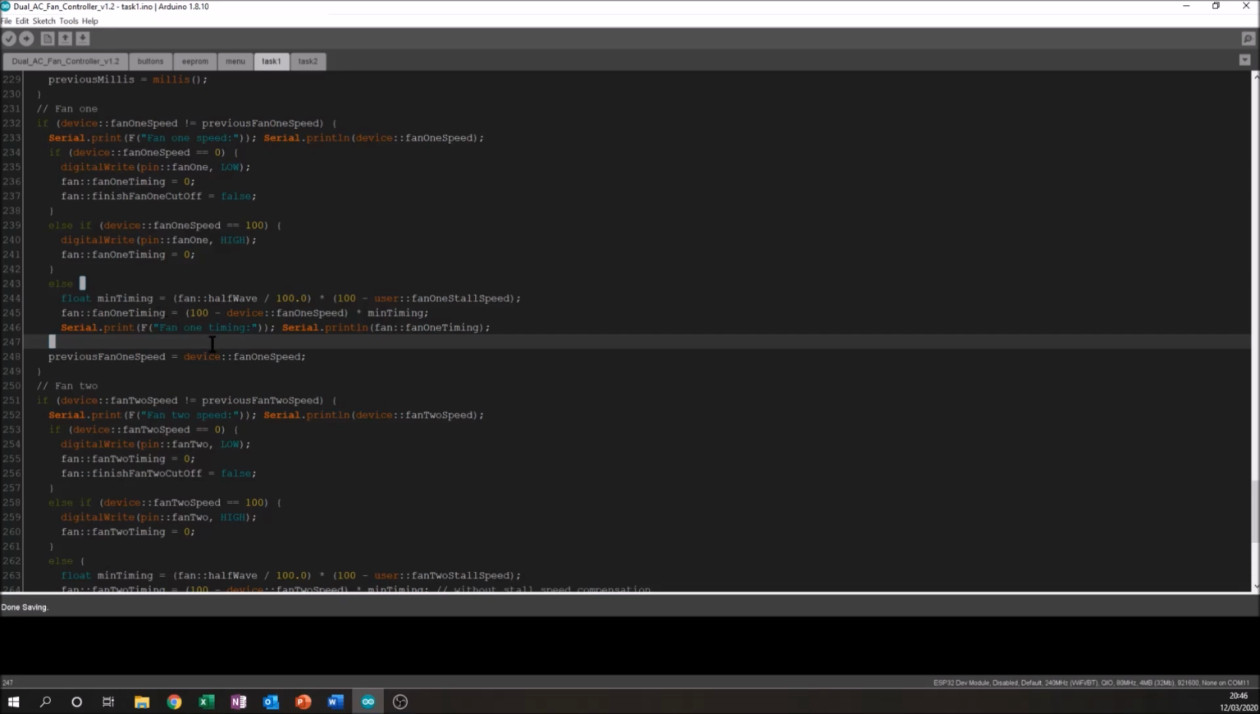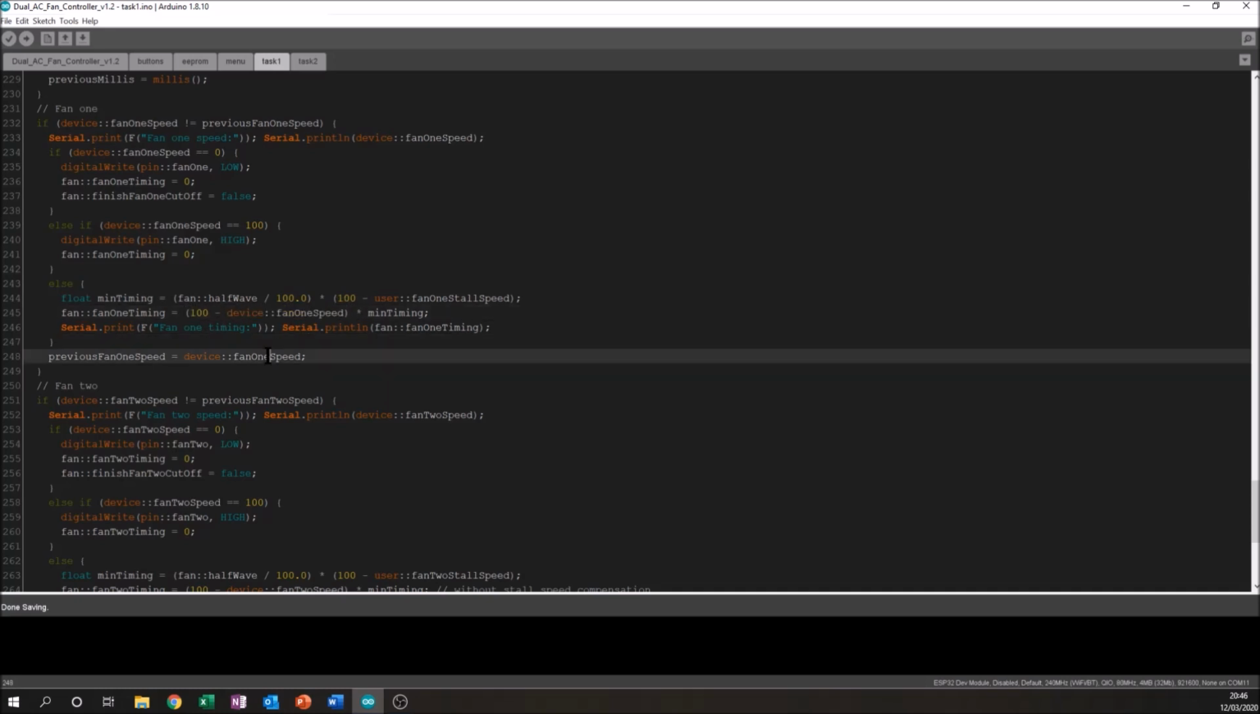So here we're saying, again, we have to invert everything here. It's just the way it works. So this is the current fan speed. So let's say the fan's currently at, for really easy math, 50. 100 minus 50 equals 50. 50 times the minimum timing would equal the fan 1 timing.